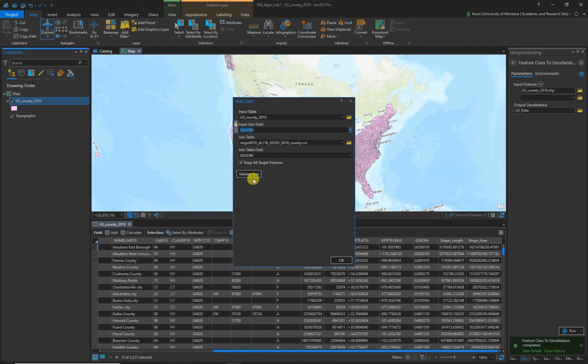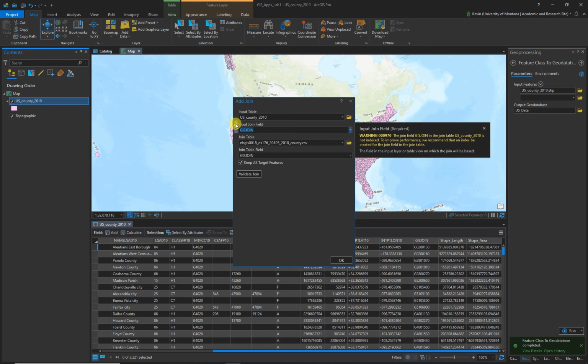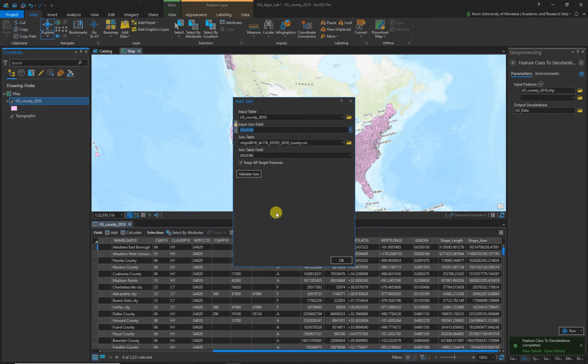You could hit validate join. It might find an error, and I'm guessing that this is probably GIS join field is unindexed, right? So it's just a warning. So the little exclamation point with the yellow triangle, it's just letting you know that there might be an issue, but there's not going to be an issue, because I've run this before and it's no problem. It's the red exclamation points or X's that say something is wrong and it's not going to work that you really have to worry about.